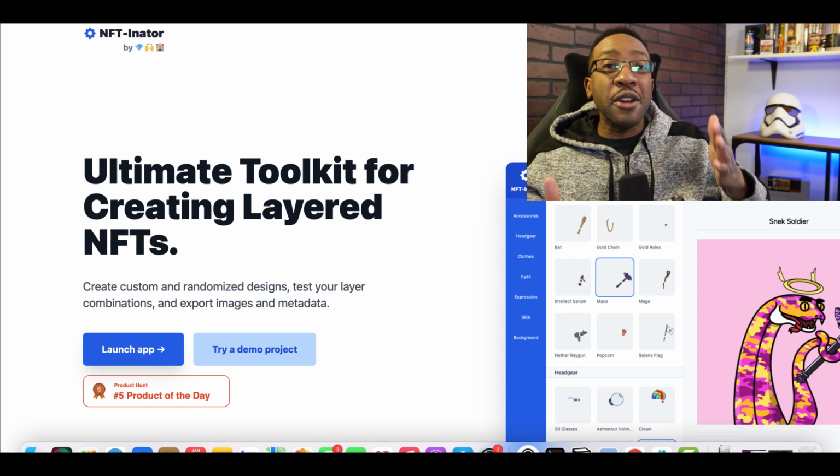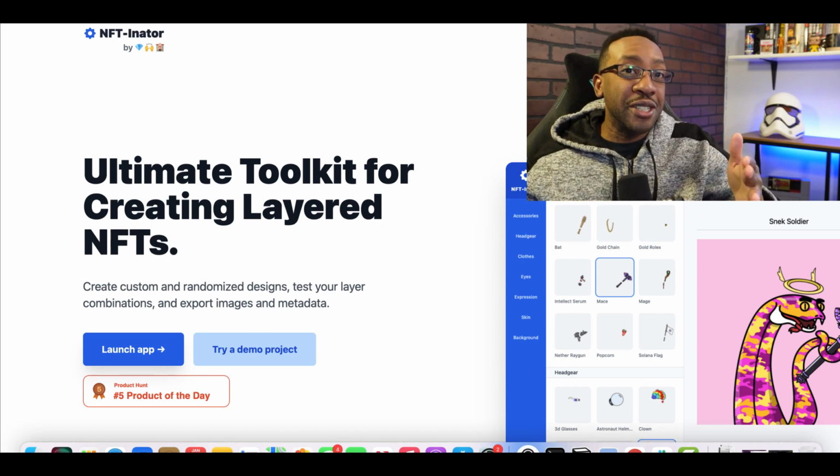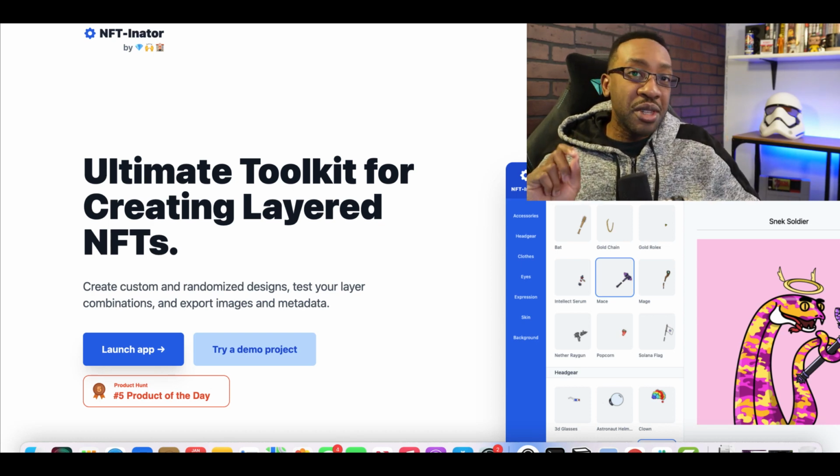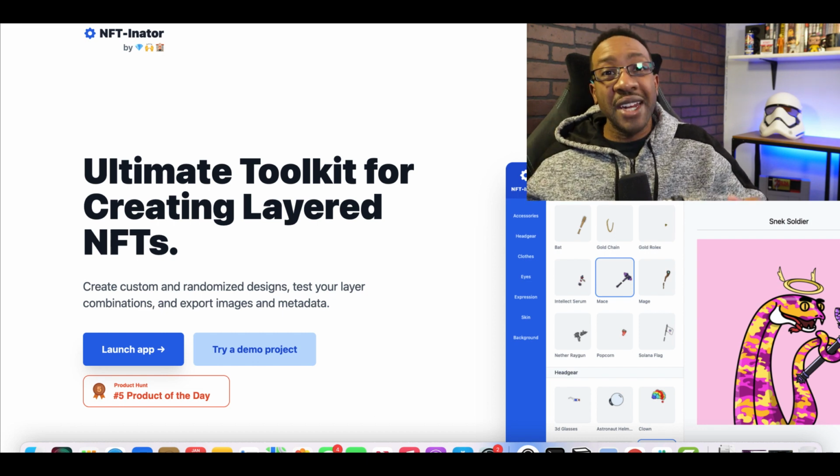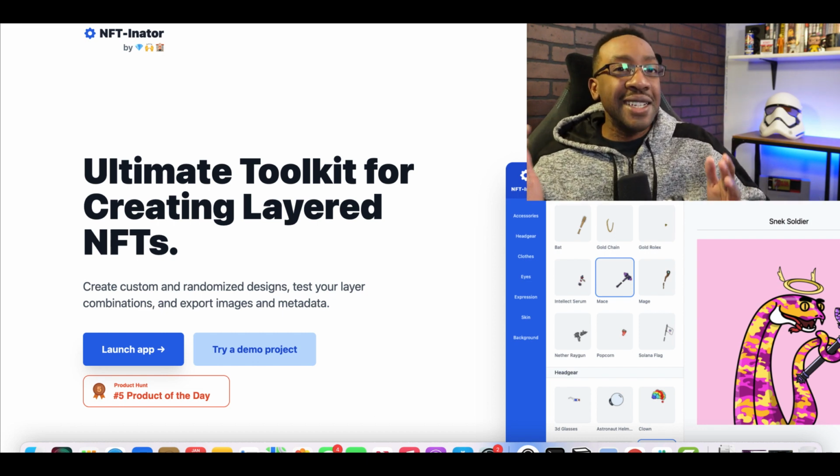We're going to be showing you how to create your very own NFT collection. And this is going to be broken down how you can do this with two different platforms. That is NFT-inator and NiftyKit.